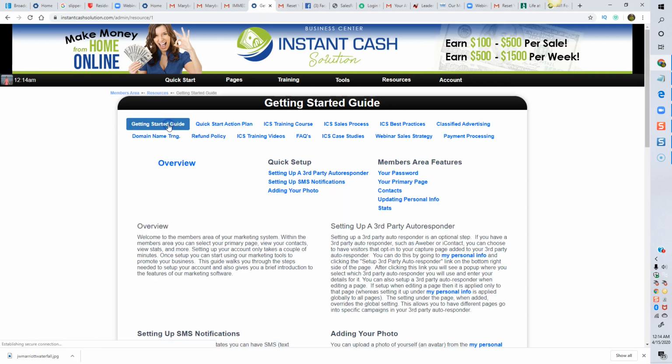Again, getting started guide right here, and then go ahead and click on the start action plan, okay, and go through this. You'll find a lot of information inside of all of these tabs here. Just take your time, go through everything, okay?